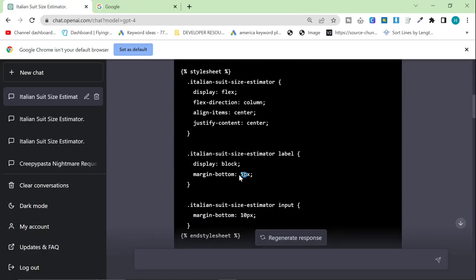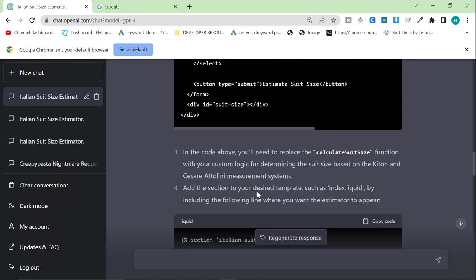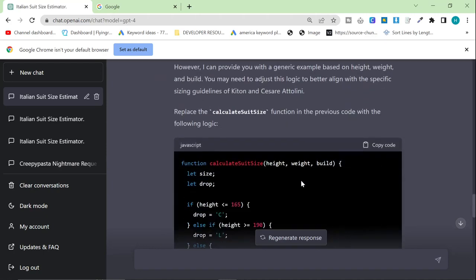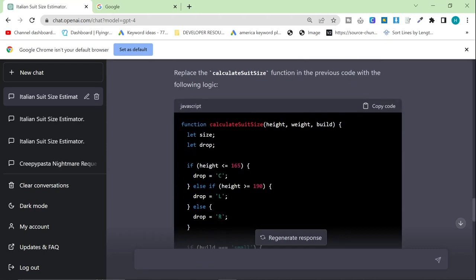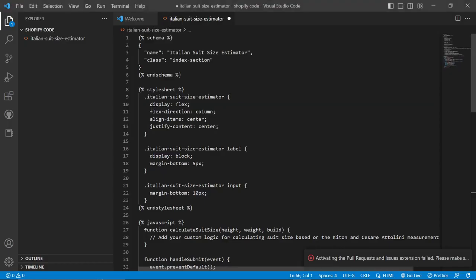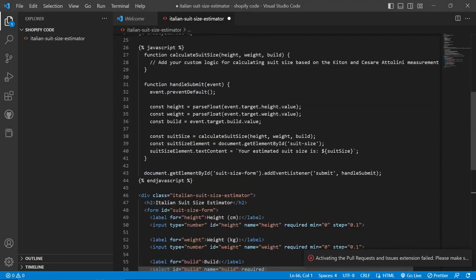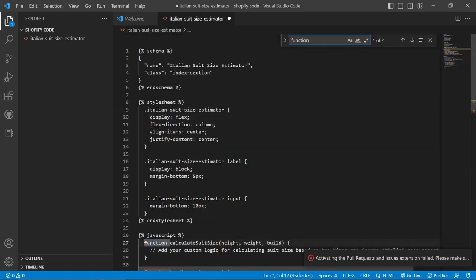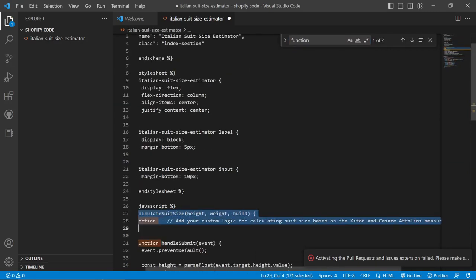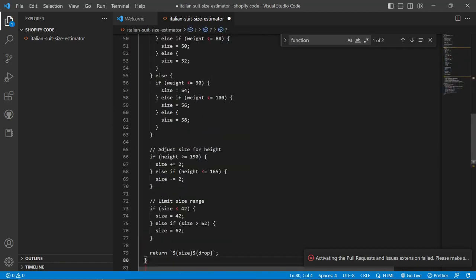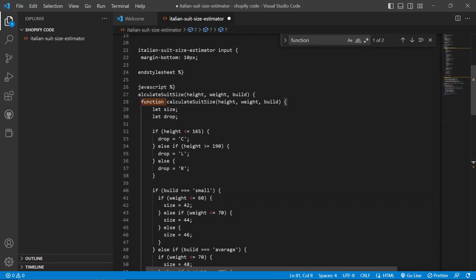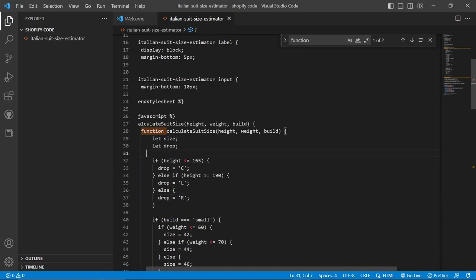But this is known as Schema. This is only really relevant to Shopify, but what I'm showing you in this video is relevant to every single CMS. You just have to change the wording of the prompt effectively. So this is going to be the calculate size function. So we'll just copy this here. And what we're going to do is look for that function here, function calculate size, and then we're going to remove this and paste this, and we'll get rid of that. Okay, so as you can see, now we've got that code in there.